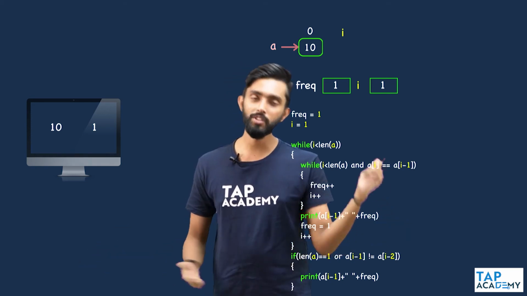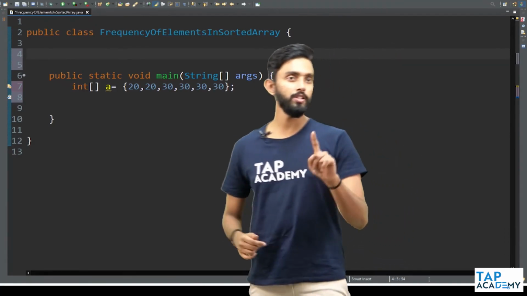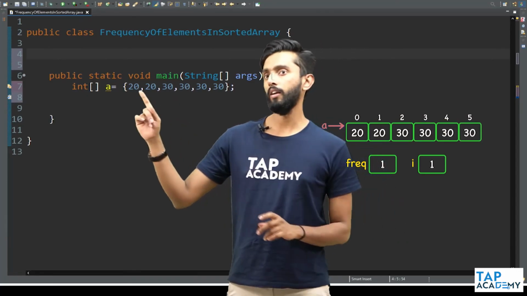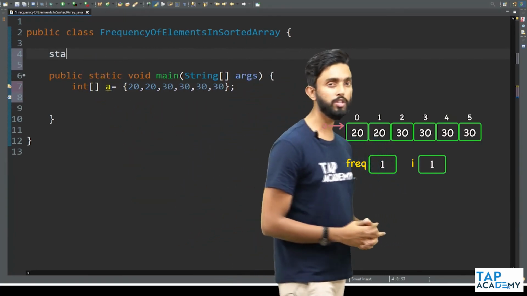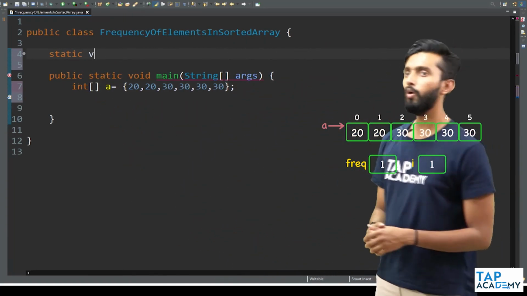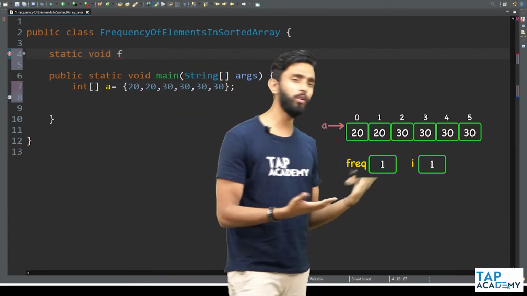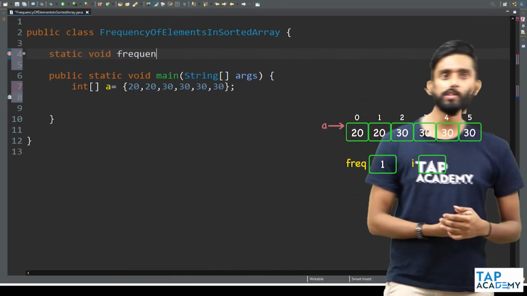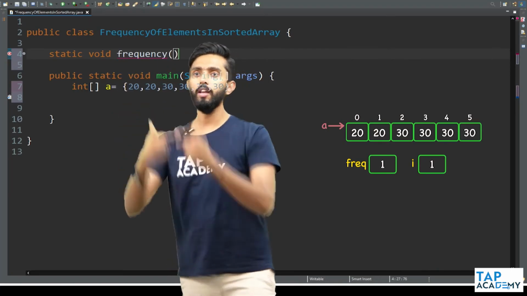Now all that is remaining is for us to write code. Alright, let's write some code. So as you can see, this is the array that I have with me, and the same array is what I have created here. Now I will just be creating a static function which doesn't return anything. So void, and I'll call it frequency itself, right? You can call it whatever you want. I'll just call it frequency. Now this frequency is going to accept this integer array.